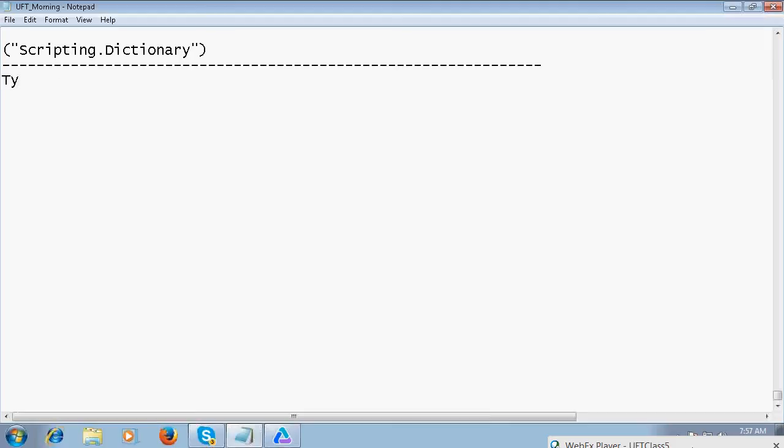See, types of statements in UFT test. We use different types of statements to create tests in UFT, not a single type of statement. We use different types of statements to create UFT tests.